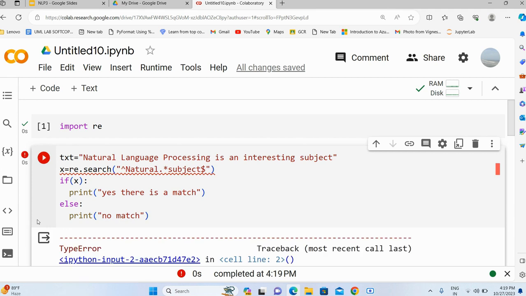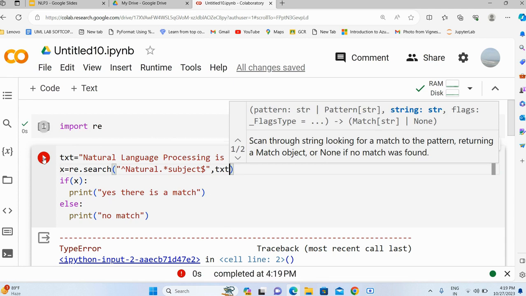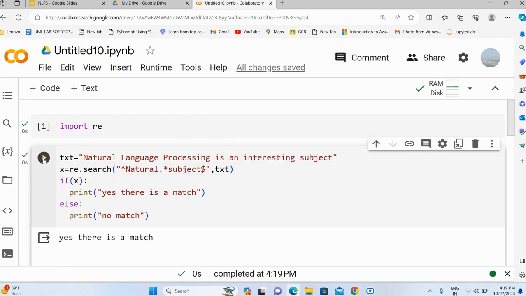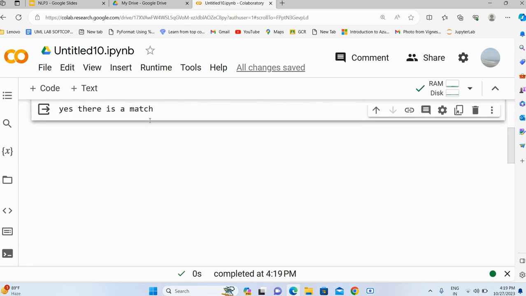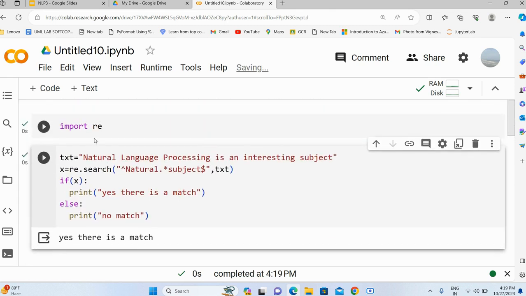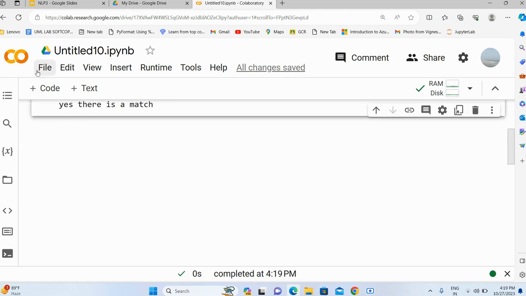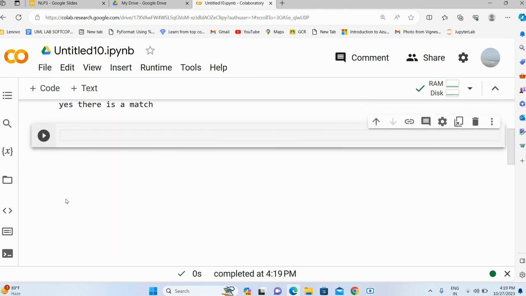It is showing some error. We will find the error. It is telling re.search, here you should write comma txt. Now you rerun the code. Now you got the output as yes, there is a match. Okay. Now we'll try some other example. Anyway, we have imported re. Now we'll try one other example.